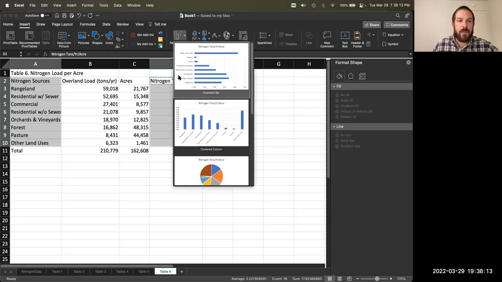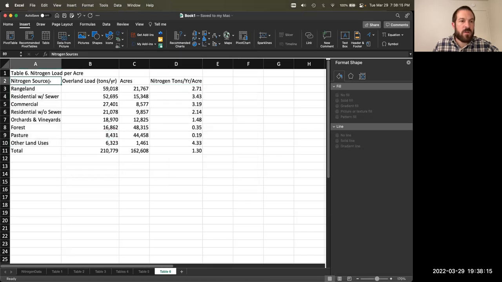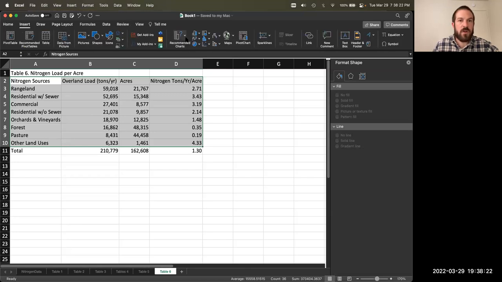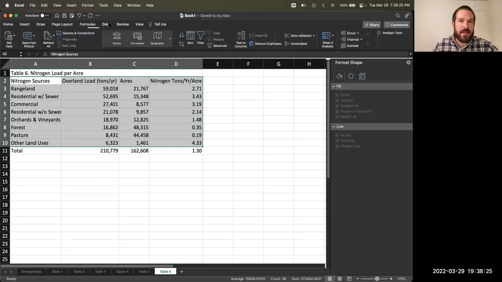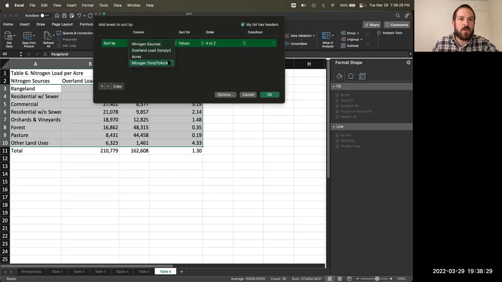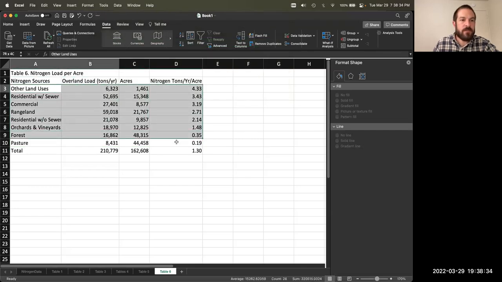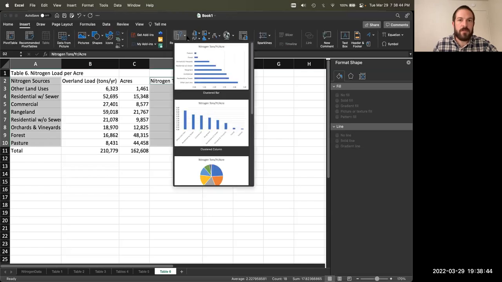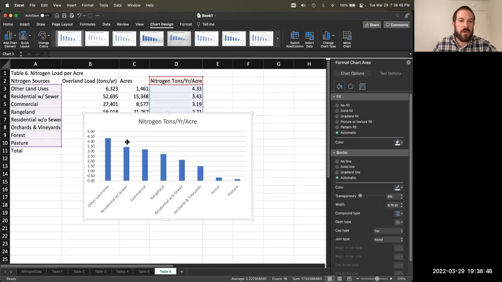And in fact, one of the things I want to do here is sort before I make my chart, because I want the highest one to be farthest to the left, unless you had some specific reason that you wanted them to be organized in a different way. But I want them to be organized from largest to smallest here. Okay. And like I said, I want to depict this as a bar chart, like so.